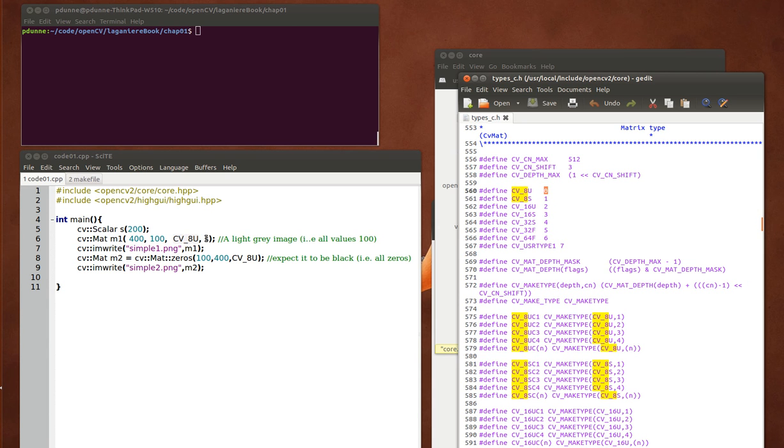And I'm using the scalar to fill it completely, and the scalar is 200. So when it fills it, it's not quite 256, so it's going to be a fairly light grey image. The single channel should be full of this, so it'll be a light grey colour. I'm going to save it then.